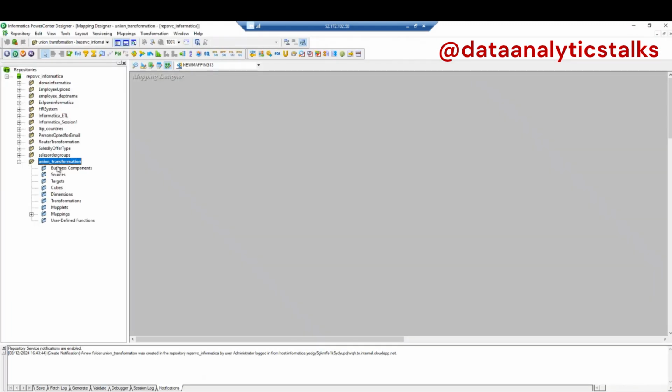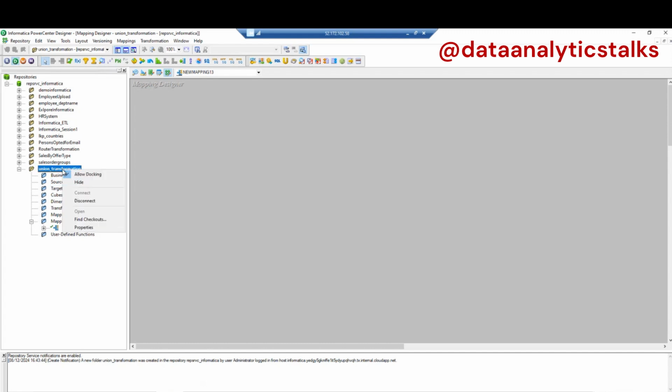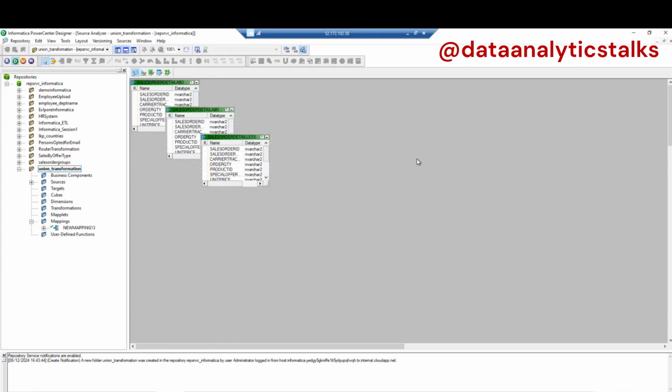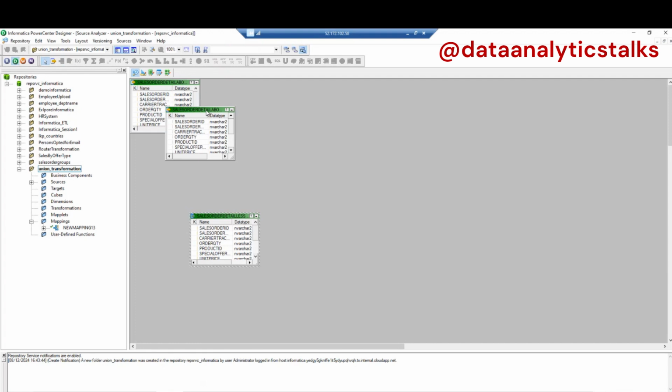We have a folder called Union Transformation. We have not added any data sources or targets or mapping yet. I will go to this. Here we have the source. Let me add the source. So again, going to the HR database, and let me give the password. It will open my HR database. In this case, what are my sources? We have three sources: sales order details above 10, sales order details above 25, and sales order details less than 10. All three I will add as my source. We have three tables as my source.